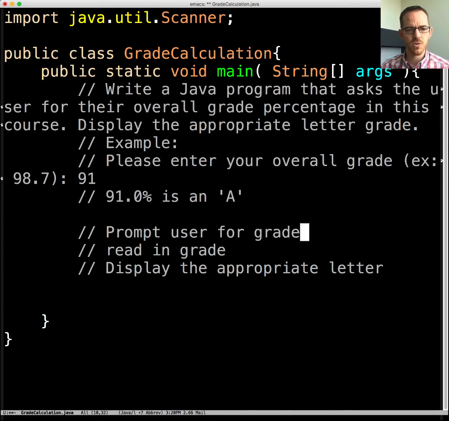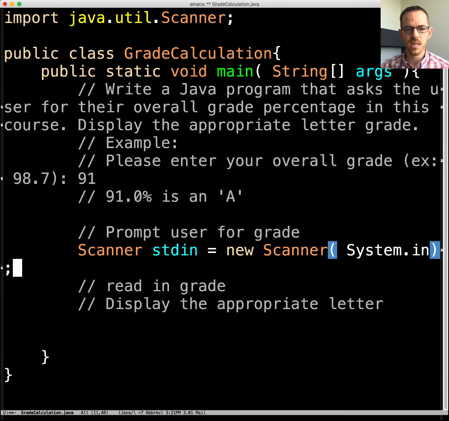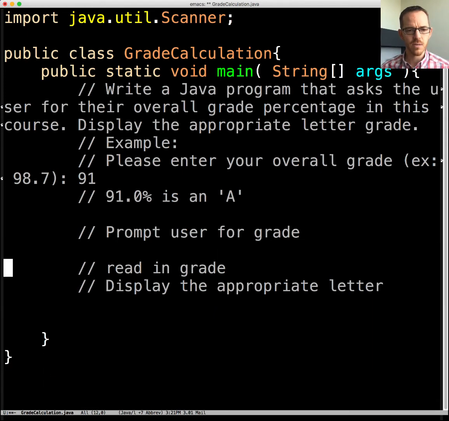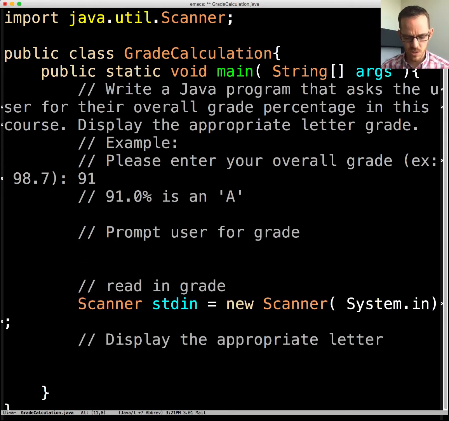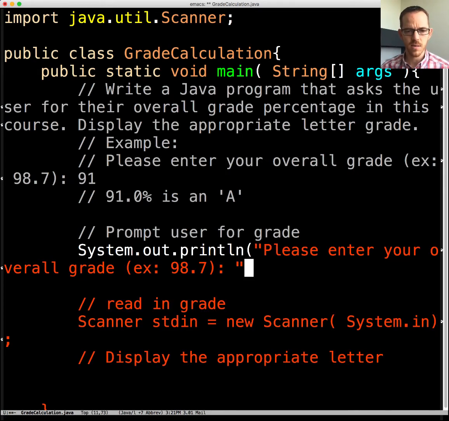Okay, so prompt user for a grade, we need a scanner object. Standard in equals new Scanner. We're just going to read it from the keyboard, so we can do System.in to do that. Well, actually, this is read in the grade. Prompt the user. So prompting is displaying something to the user. I've already had an example, so let's just reuse that text here. Thank you, Dr. Carroll, for providing that.